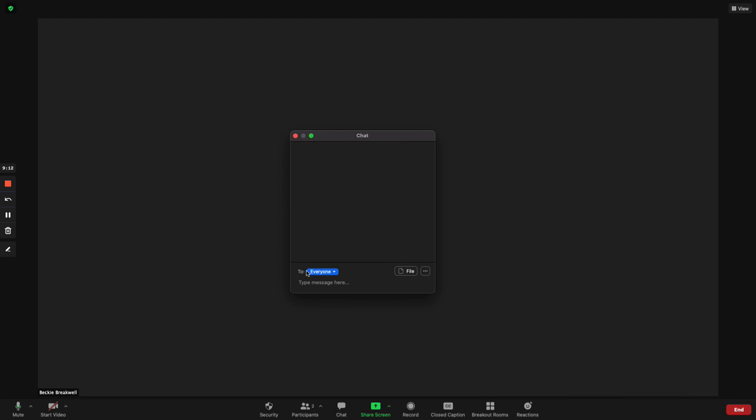Now you can see from the chat, it will come through drop down, so you can send a message to everybody, so all your participants will see this, or you can do the drop down, and if you want to send a private message to one participant, then you can just click their name, and as you can see, it will change to a direct message that way.